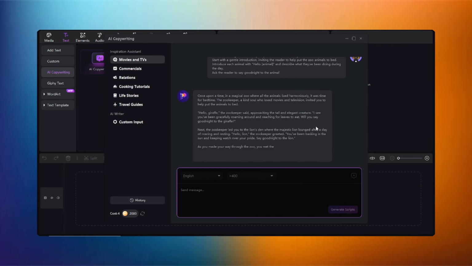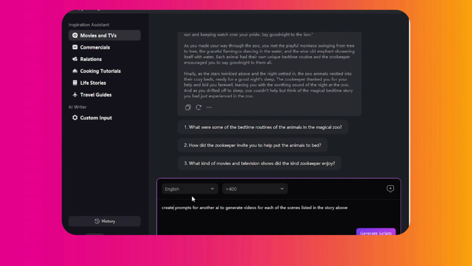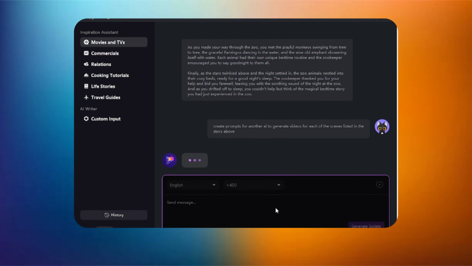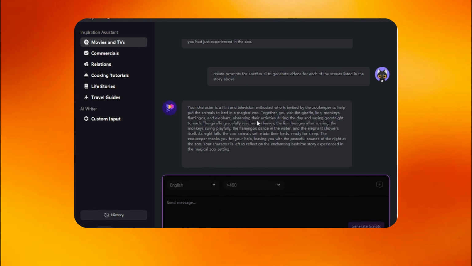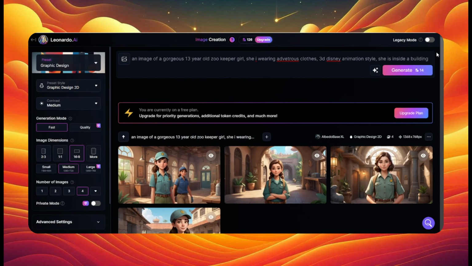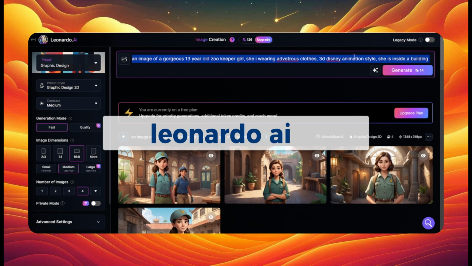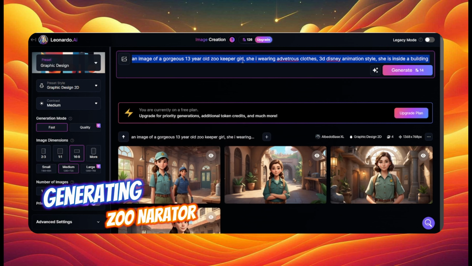After all this is done, we're also going to be needing the AI to create prompts for another AI software to create the videos for us. Paste in this particular prompt you're seeing on screen and also hit on generate, and as you can see, our video prompts are generated.